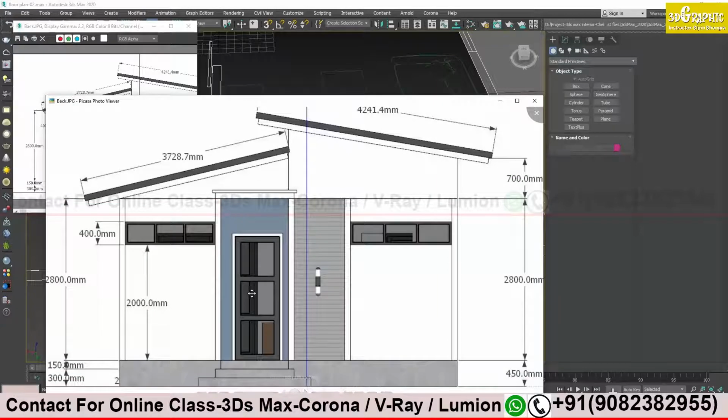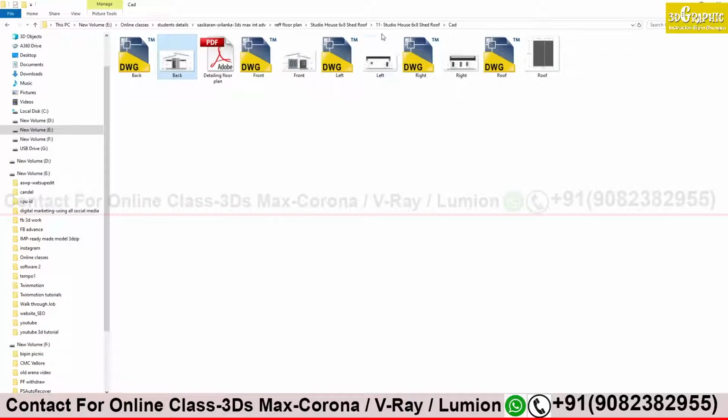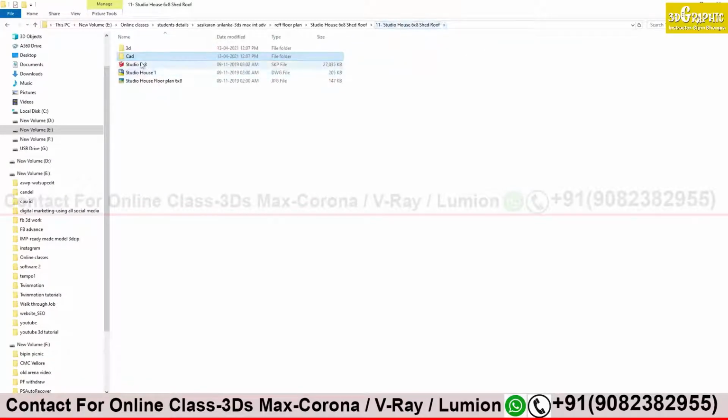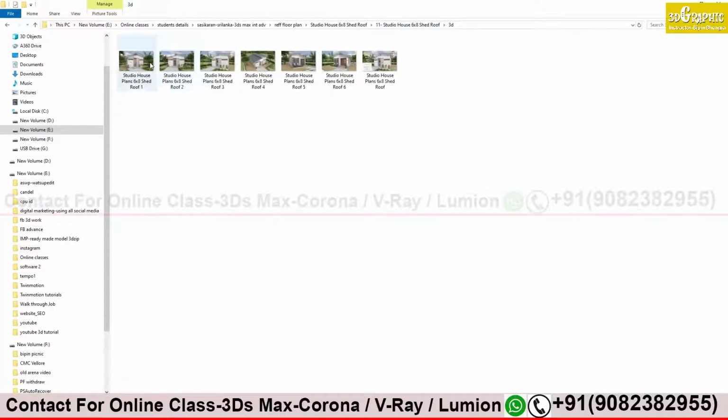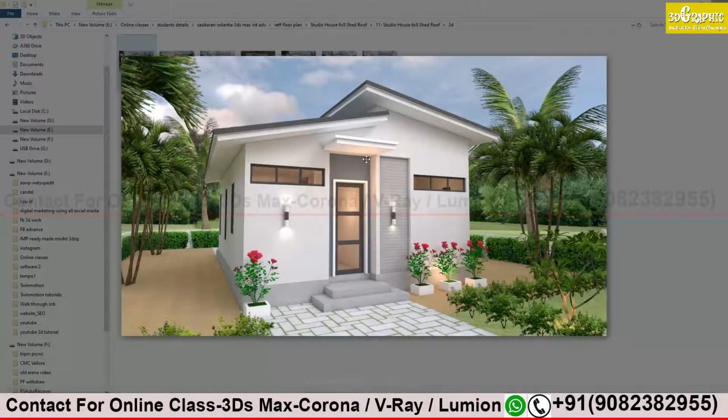Right now I will show you the front door, this one. Clear? Yes, sir. Let us draw this one. Let us see the 3D image of this, we have a 3D image also with us. This one we're trying to create. Okay, so it's very simple. We need a gap over here.